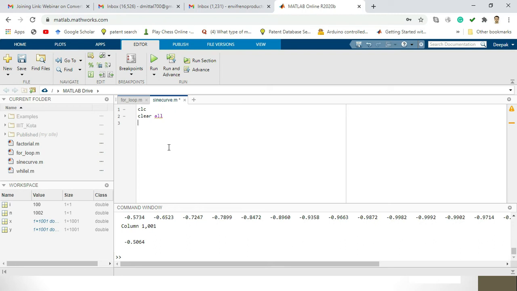Sometimes we can also use the command close all. This command will close all figures and plots that are already open in MATLAB. Now we start our main code here. We can see from here how this command is working. First we save this file, and this is our command window.